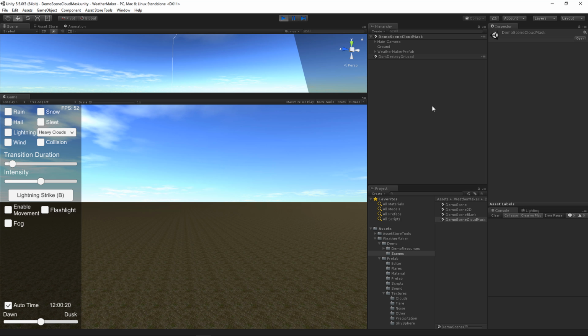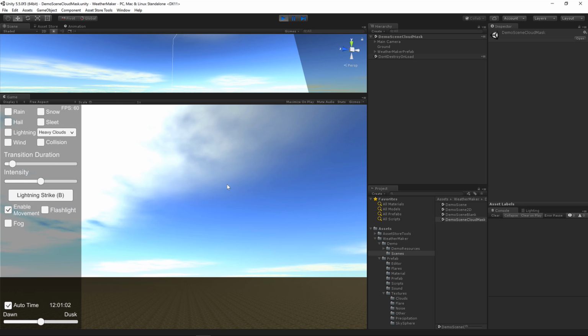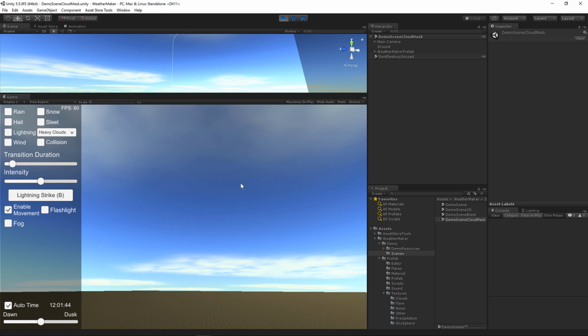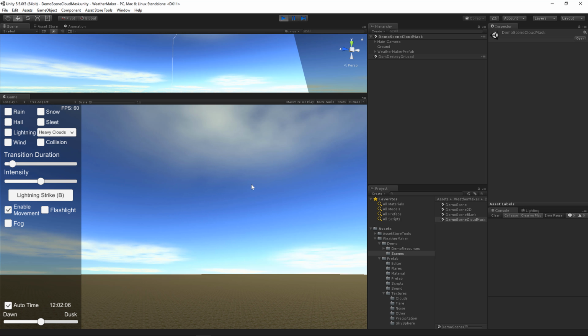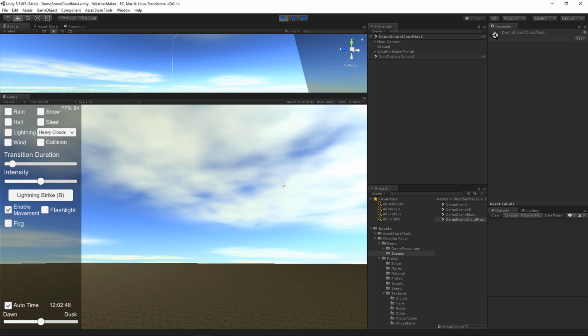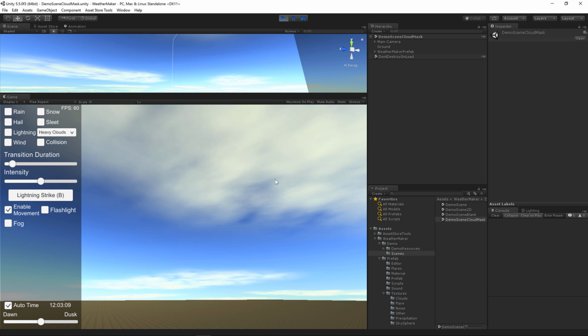When you start this scene, it immediately creates heavy clouds. Now you'll notice in my sky that even though the clouds are heavy, the whole sky is not filled with clouds. And that is because I am masking the clouds. Let me show you what the mask texture does.